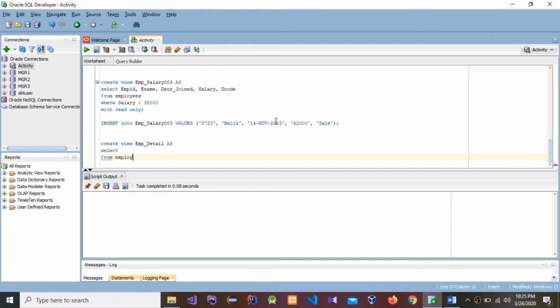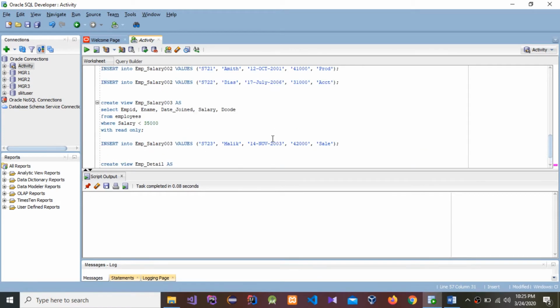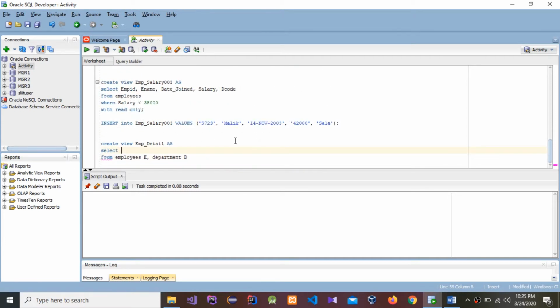Before I go, employee, to select E, and department, employees, department D. So we need to use E.ename, and they have E.designation, and salary.